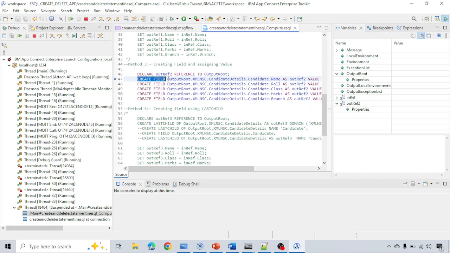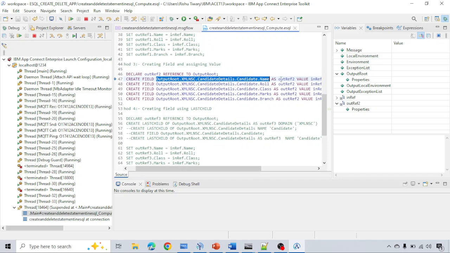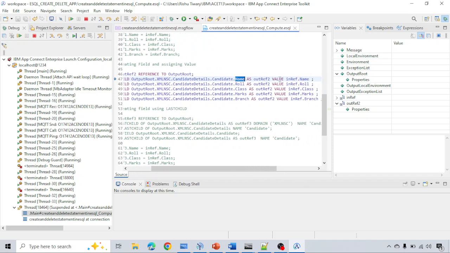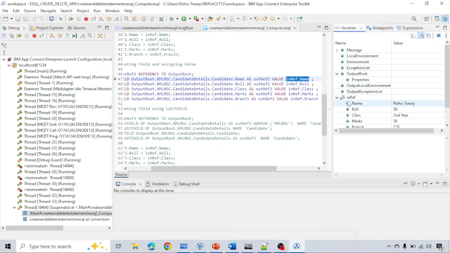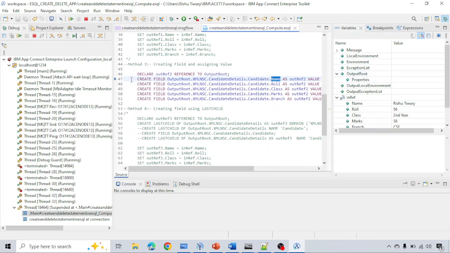Create a field till name, as output root is going to point till name, and with the help of value, I am going to assign the input value, that is inref dot name, which is Risu Tiwari. So this Risu Tiwari is going to be assigned against this name. With the same line of code, a single line of code, we are going to create the field and assign the value.